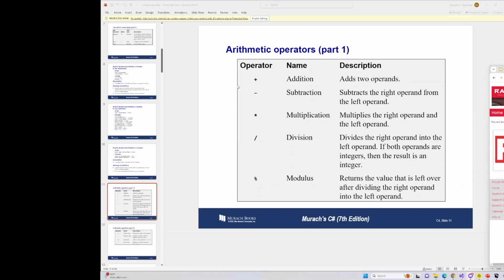Now we get into the arithmetic operators. You will be using these quite a bit as you code, so I would try and get familiar with these. We use quite a bit of them, or I showed a demo at one time or another on them. Just the plus operator. Addition adds two operands, and the operands are just the numbers on the left side of the operator and the right side of the operator. Subtraction subtracts the right operand from the left operand. Multiplication multiplies the right operand and the left operand. Division divides the right operand into the left operand.